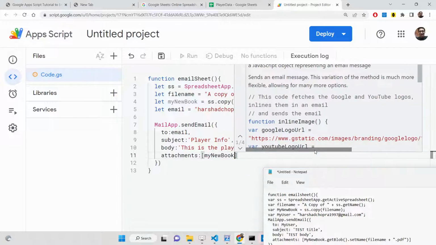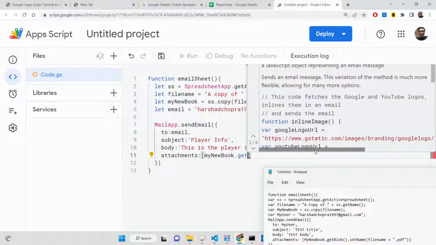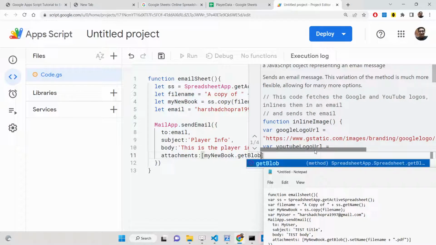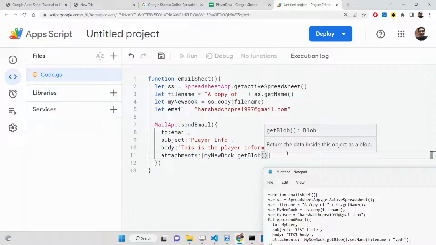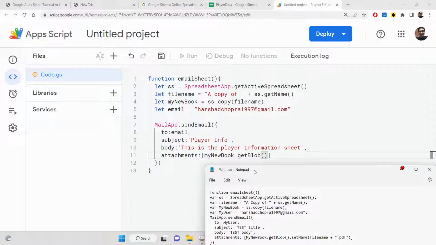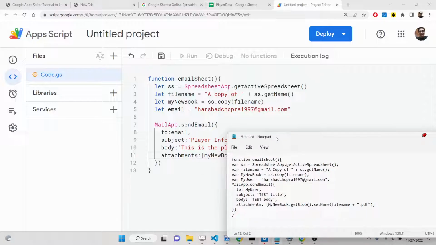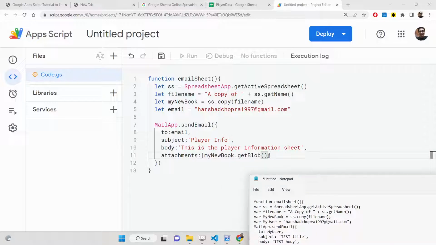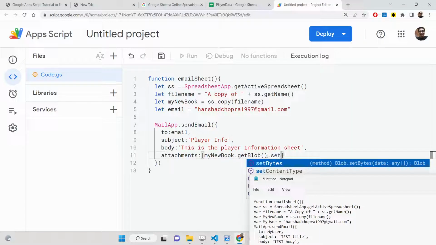Basically here we will be attaching my new book, and here we will be converting it to a blob object. So we will say getBlob. So basically it will return the data inside this object as a blob. If you don't know about a blob, guys, basically whenever you try to export your images, you can export it to a blob object. And now we simply need to set a name here.